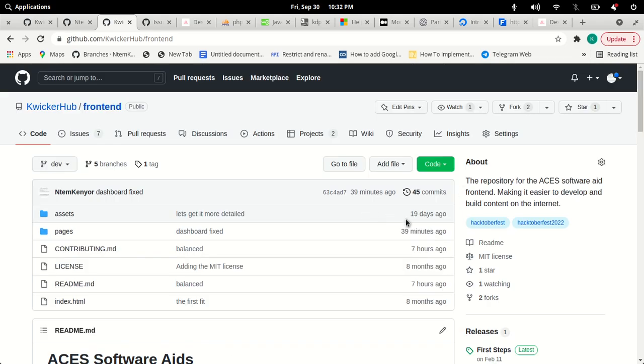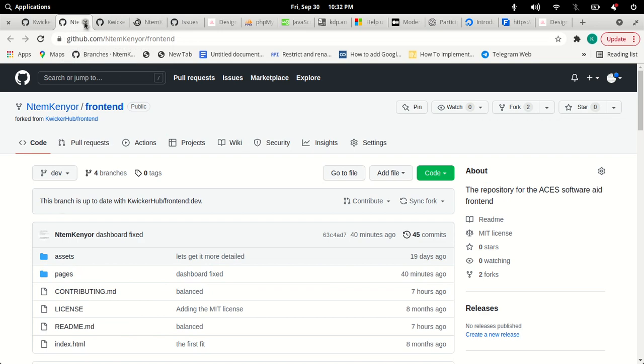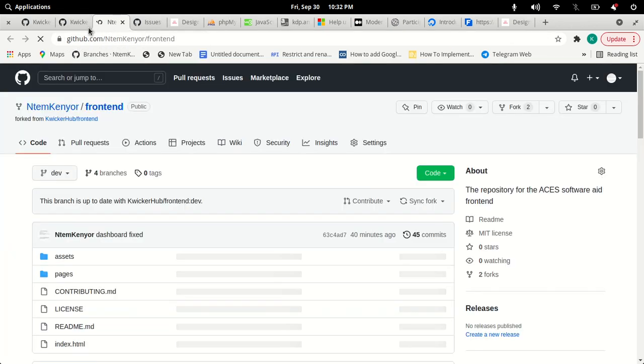The first thing you want to do afterwards is click this button over here called fork. So you fork the project. I've already done that, so you can see my fork over here. I'll open it for you in another tab. Okay, yep, so this is it.